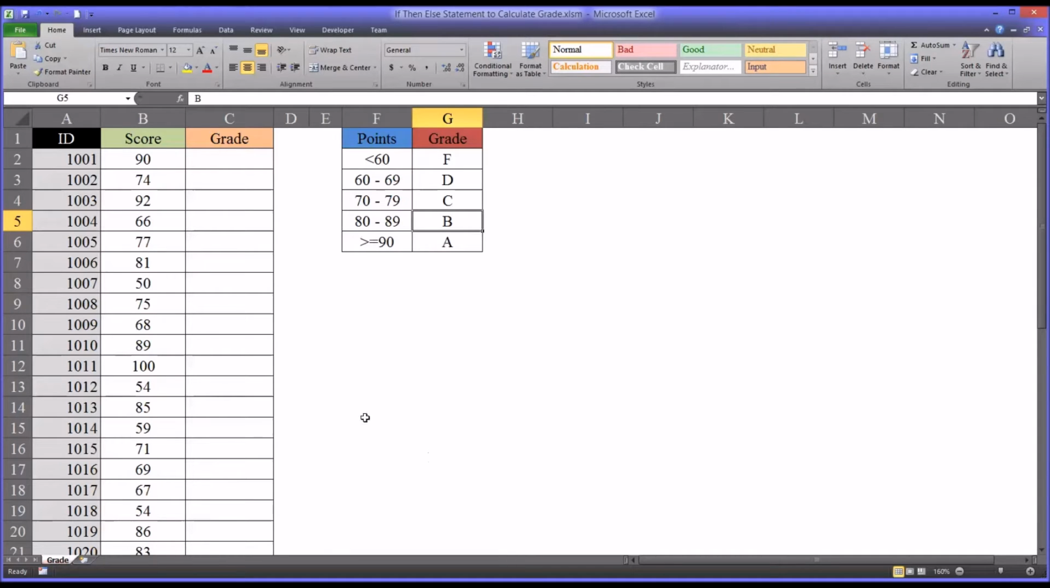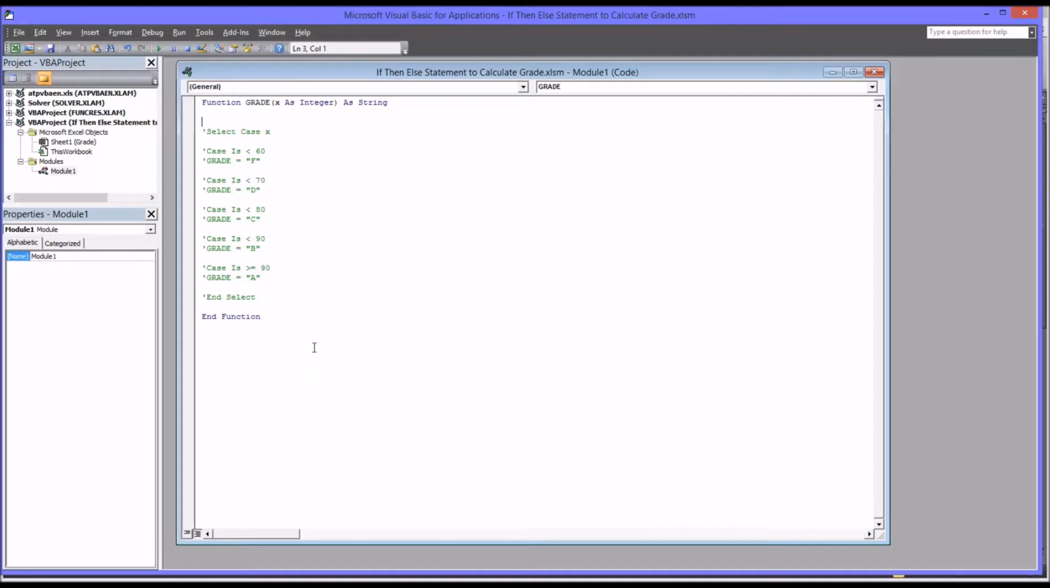So using Alt F11, I can move over to the VBA editor. And I have another video I've made before called creating a user-defined function using a select case method. And this is the code from that video. So I'm going to show you how to do the same thing as what I've done here with the select case, but using an if-then-else statement. So the function will stay the same.